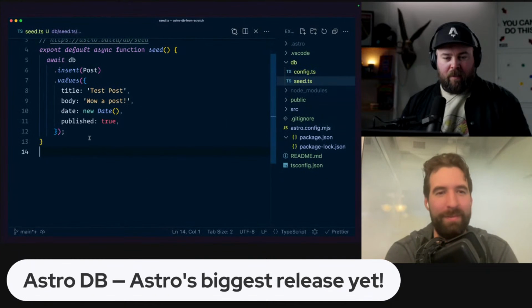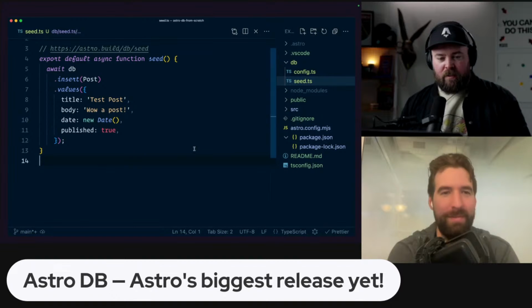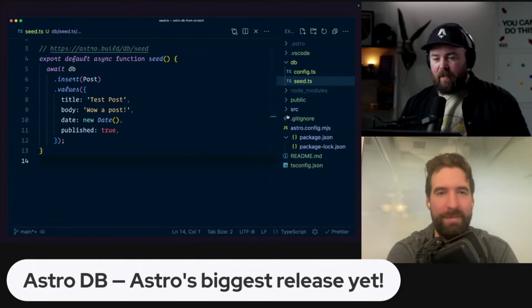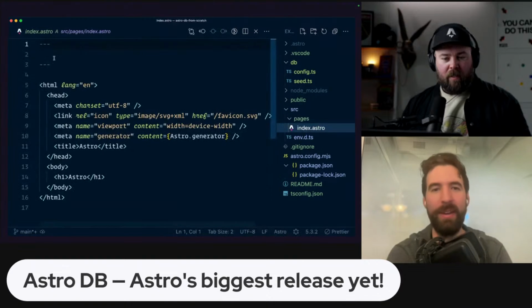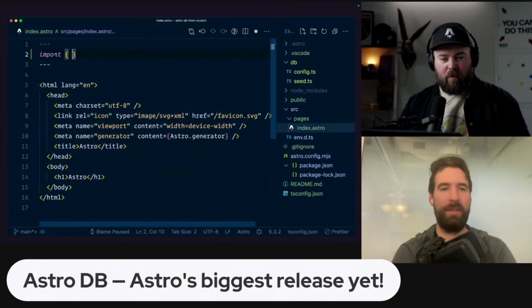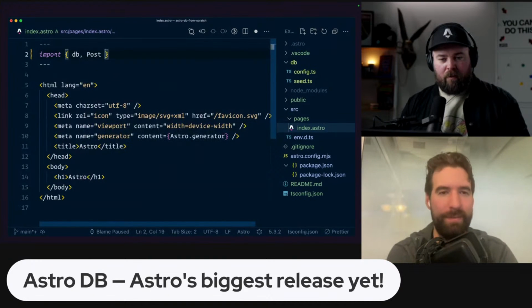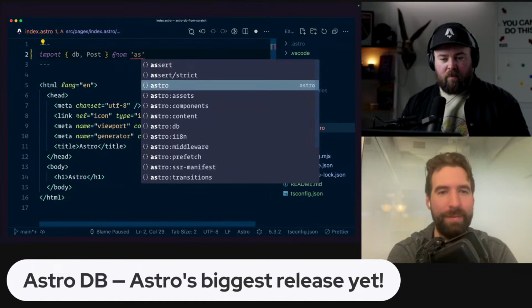Okay, so that will be our database. That's our seeded database. We've got one value in there, just a post, so that we can see what's going on. And then I can use this however I want. So if I go in here and say import DB and post from Astro DB.